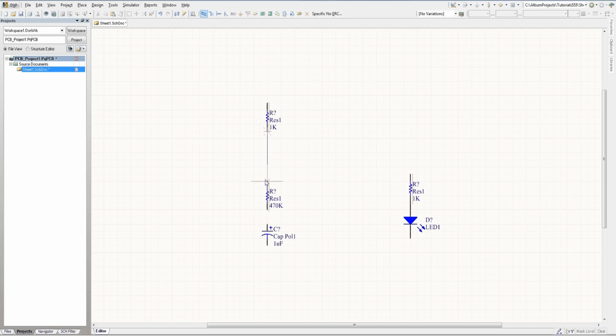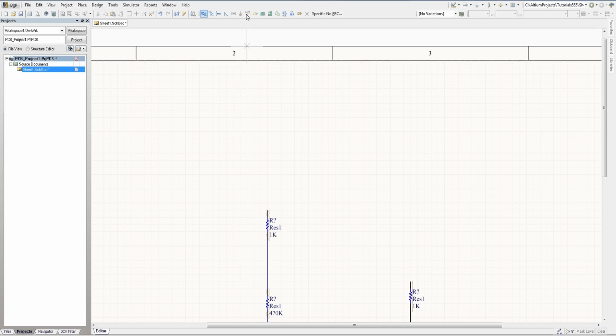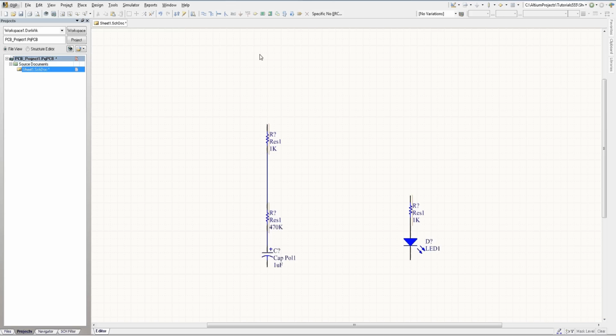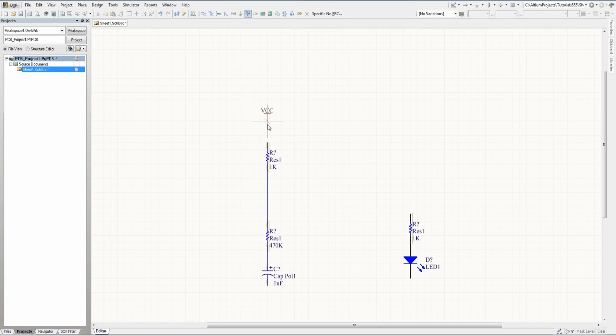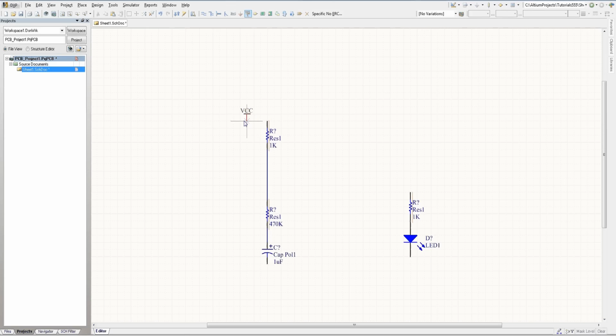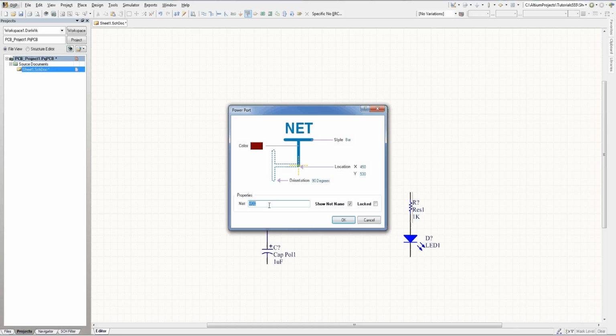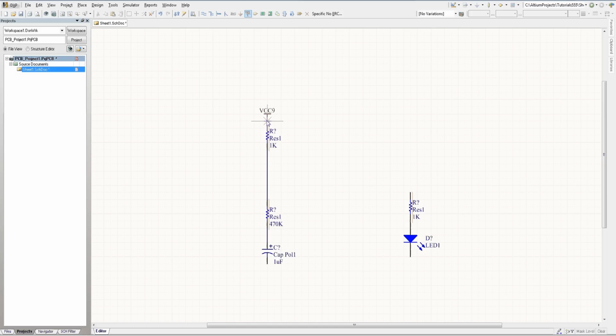So these resistors are connected, and the capacitor is connected. You have a VCC placed on top of this branch. To change your VCC, if you have different voltages in your circuit, you can always press tab, just like we did with the other components, select VCC9, for example, and press OK. You have a VCC9 here. You've got two grounds down here.